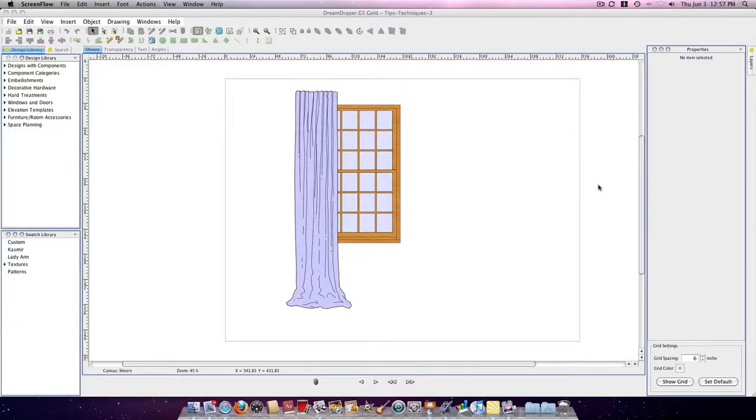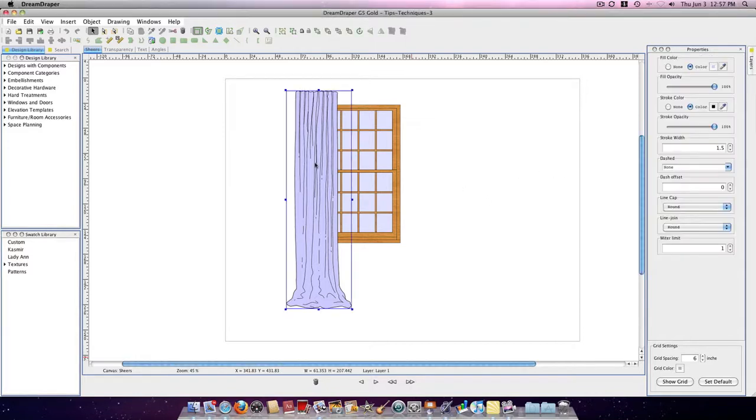Another function of Dream Draper is our transparency tool. You can make any design or component appear as though it had sheer fabric. Click on the component and then make sure your properties box is opened up. Click on the fill opacity button and just move it to the left. Notice that the fabric becomes sheer.